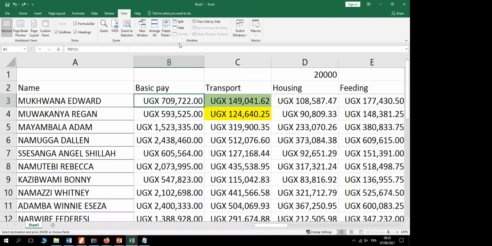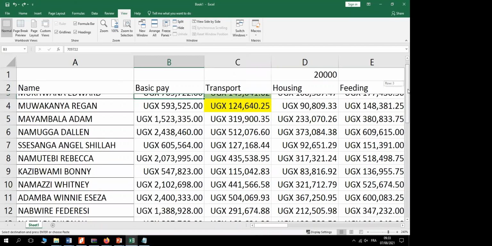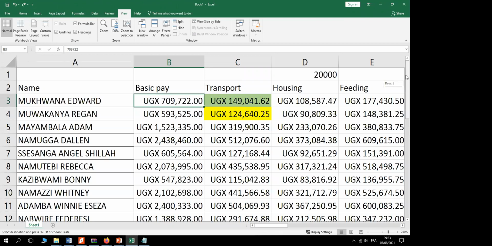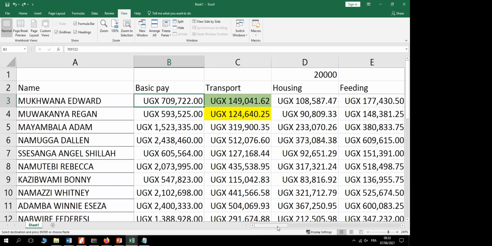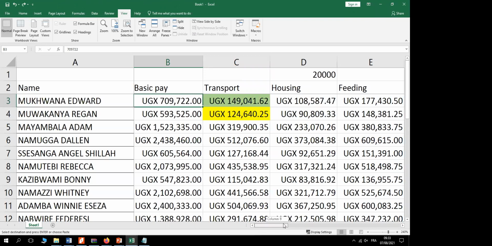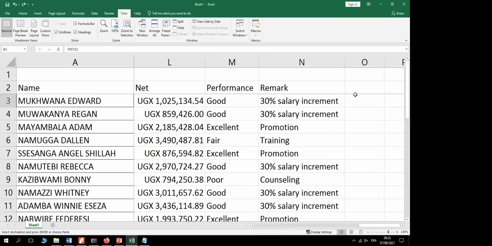Now you can see that if I scroll, number 2 upwards are not moving. And for information, just like I told you before, you realize that there is a thick line which comes after clicking on freeze panes. So it is as simple as that.